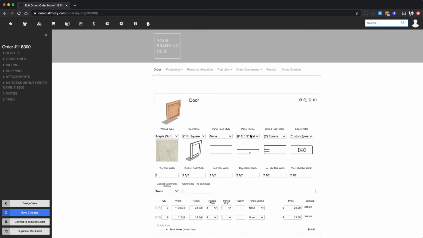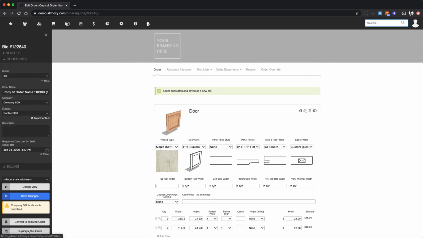All right, let's talk about how to duplicate an order. Let's say this order is for a fourplex that you're going to be doing a lot of over the years. You can see on the bottom left here, there's a duplicate this order button. Now here's a good example.